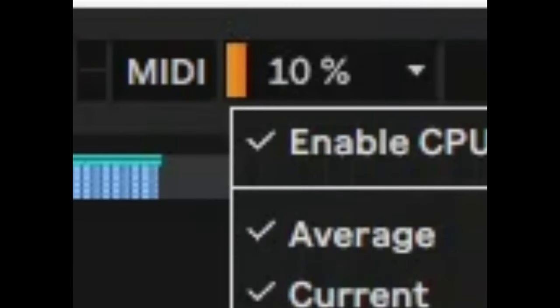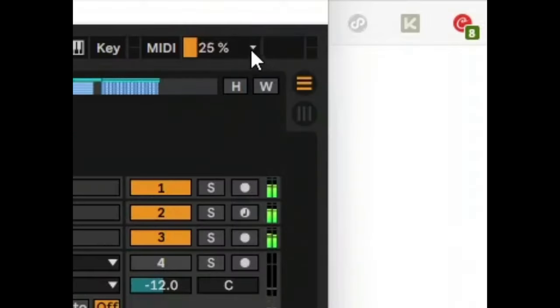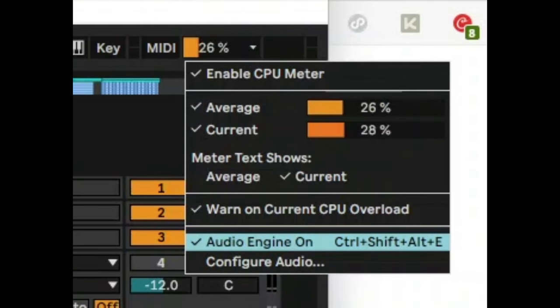And what you see here at the top, the monitoring depends on whether you've selected average or current. I like to select current because I think that's more useful. And as soon as you play the song, you can see the CPU spike. You can see both current and average playing at the same time.